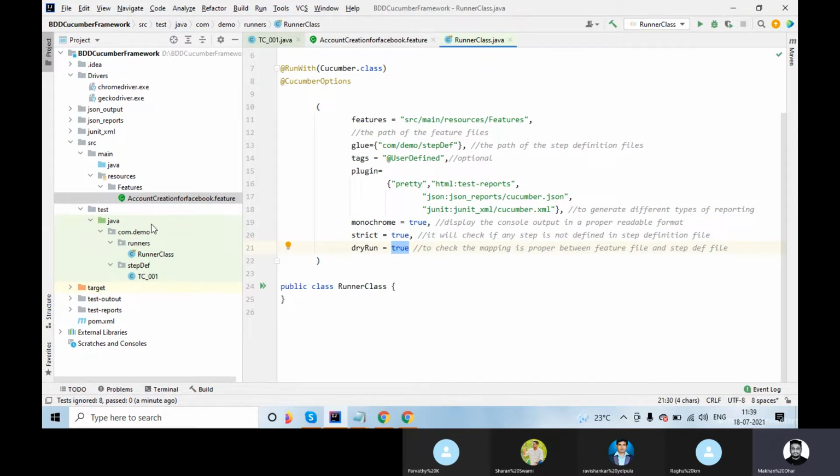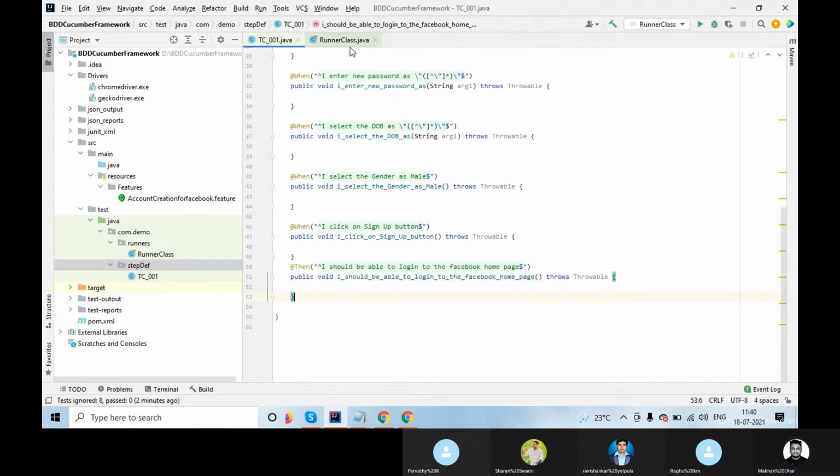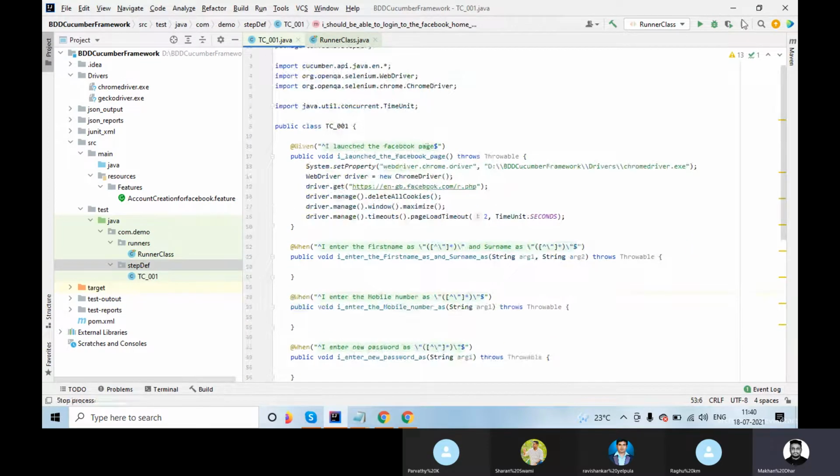It's not about 1, 2, 3, 4, 5 files, because you have just mentioned the glue code under step def. So under step def, whatever test cases are there, everything will get checked internally. Okay, so now it's mapped, nothing left. Now come to the method part.